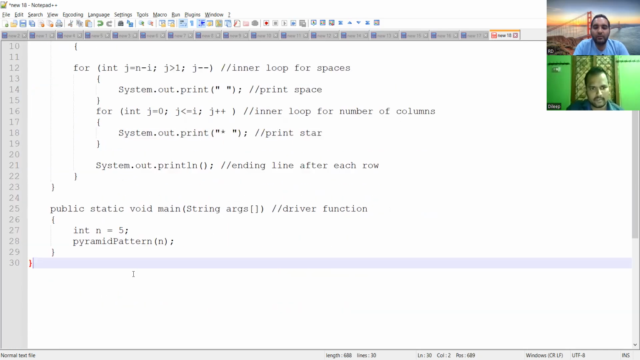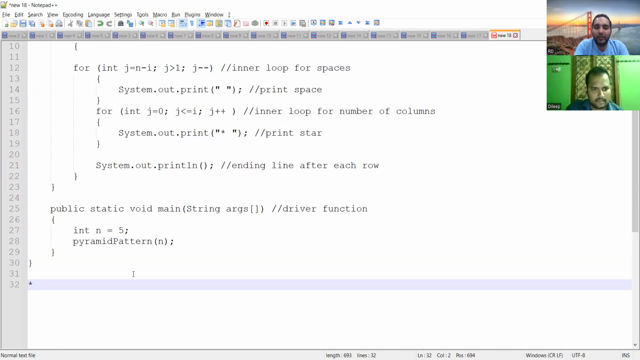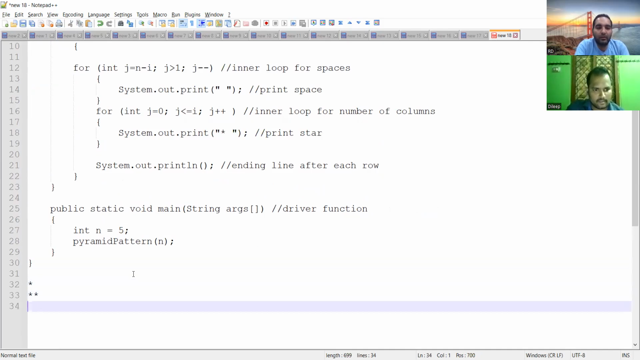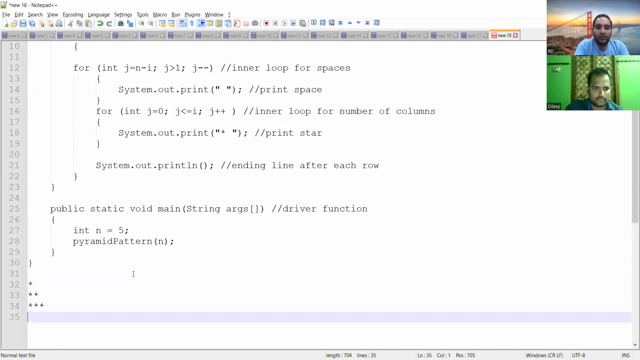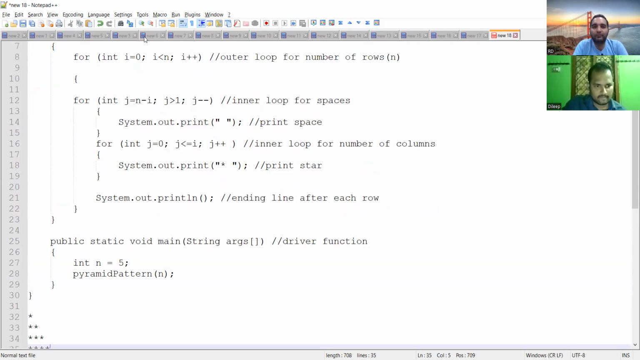So the pattern will come out something like this. I used 2 for loops earlier. So this will be the kind of output, and 3 for loops will be there.